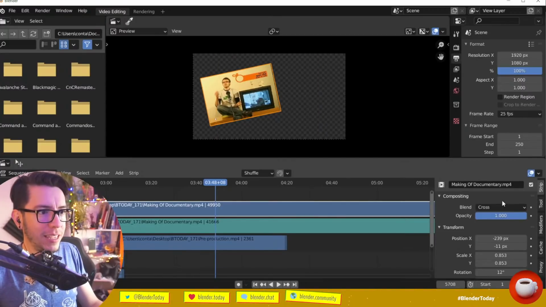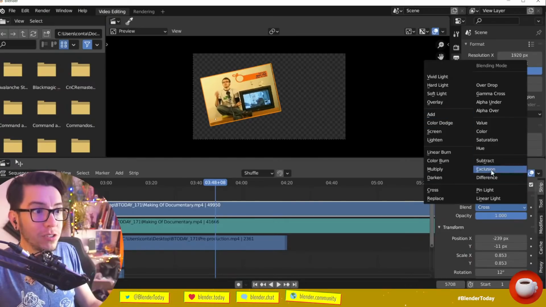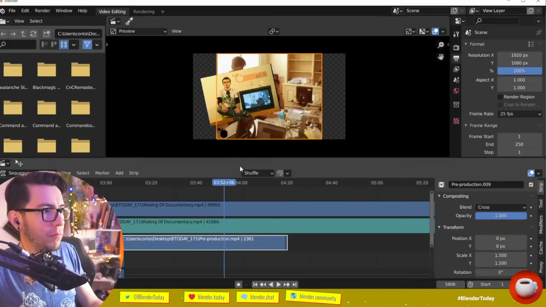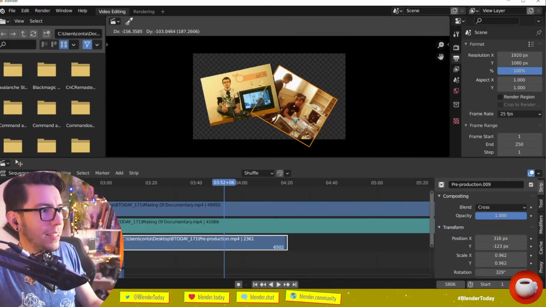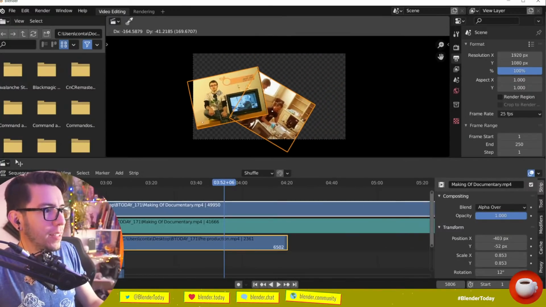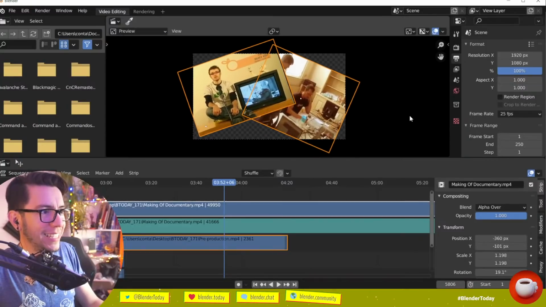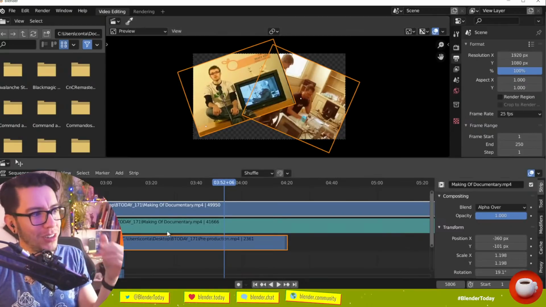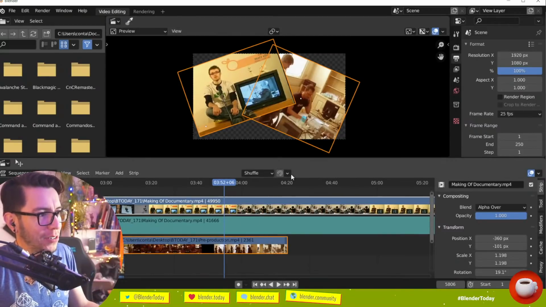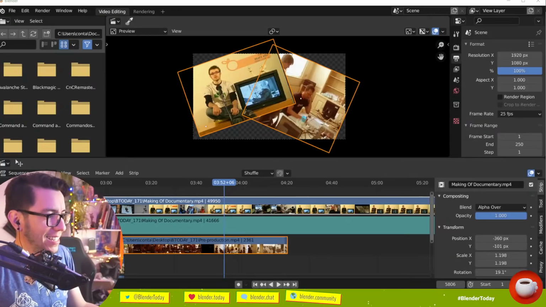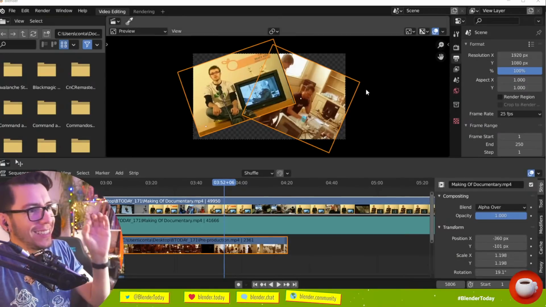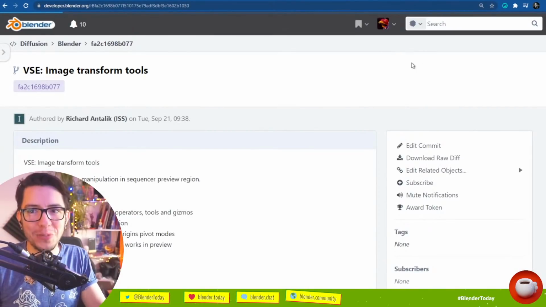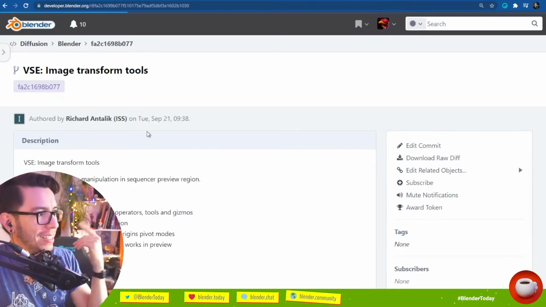So let's say, okay, I'm gonna have this alpha over so I can actually see both. And let's see this one. Oh, okay, I broke. Okay, so I want this one here and then this one here. Nice. That is probably the most requested feature after the thumbnails for the video sequence editor. This is just insane. I know, really basic features, but come on, we've been waiting for this for so long.